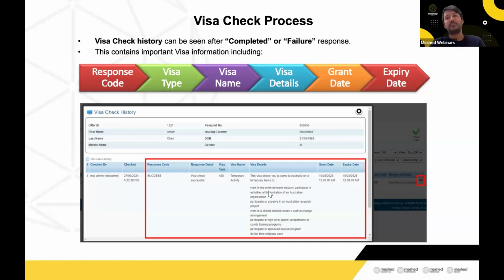If it is the student visa, then it would give 500. Visa name is student temporary entrant subclass 500, and it will give the visa conditions as well, like there is no work entitlement, there should be the OHSC maintained and things like that. So all those conditions are also reflected here. When was the visa granted? When is the visa expiring? All this information is recorded for the particular offer record or the student record.